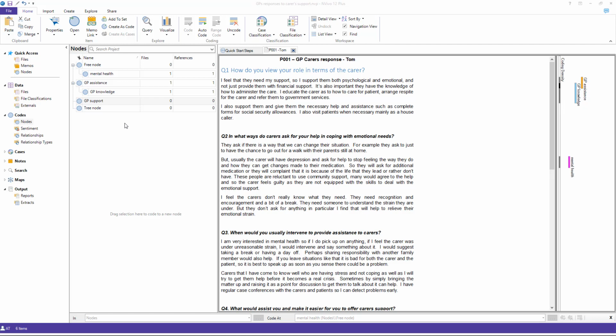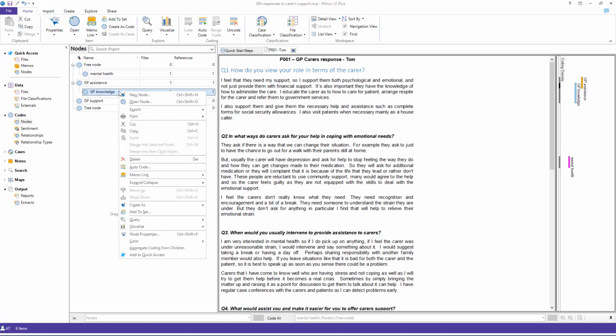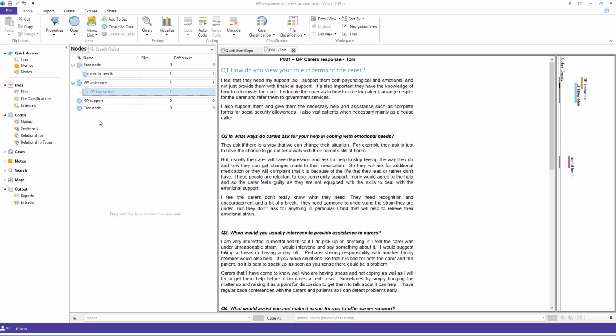What you can also do is, as you go through and you code, you might find information such as GP Knowledge shouldn't really be a child node. It should be at a higher level. It should be at a parent level node. So to move it, what we can do is right-click, select cut, and in the blank space we can right-click and select paste, and it will move into a higher level or position as you go through.